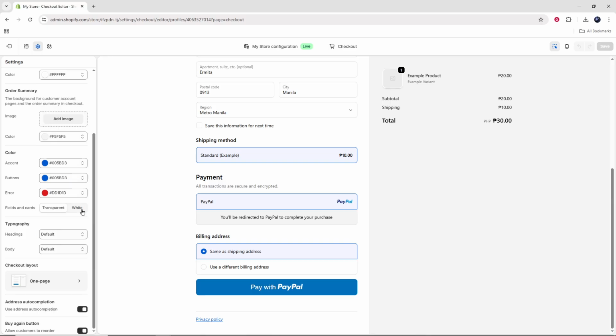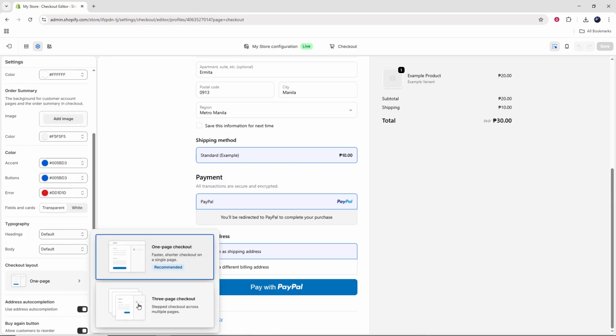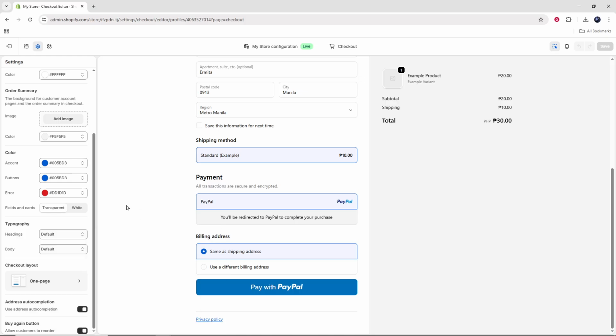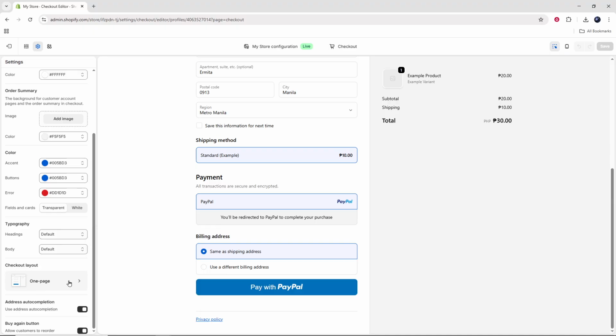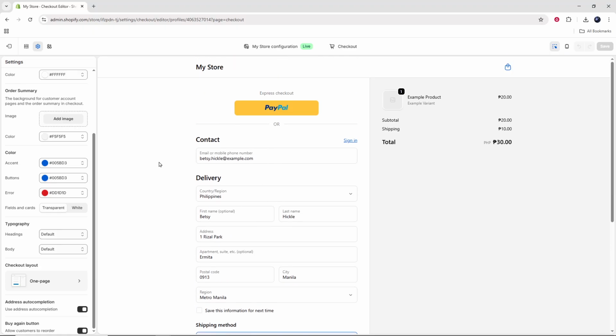Then adjust the layout. You can change where the logo appears and fine-tune the form style. A centered logo can feel balanced, while a left-aligned logo might look more streamlined. Keep the layout uncluttered so customers can focus on completing their purchase without distractions. When you're happy with the visuals, click Save. This locks in your design choices.